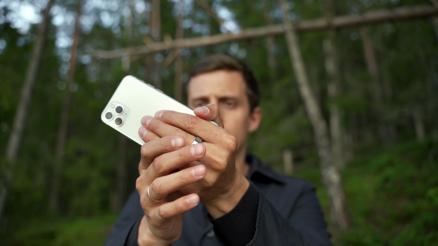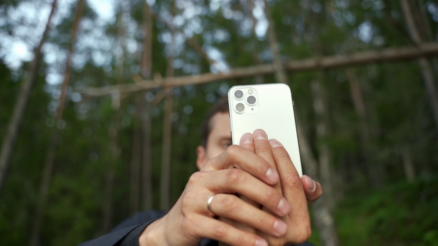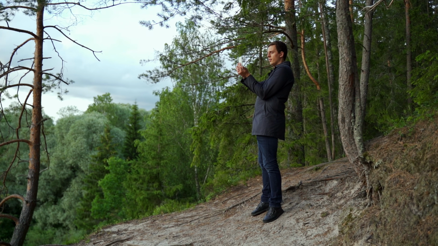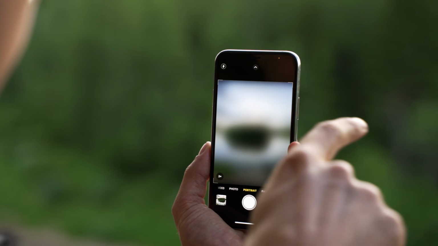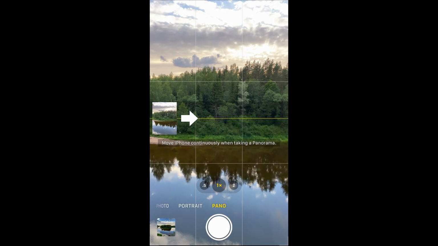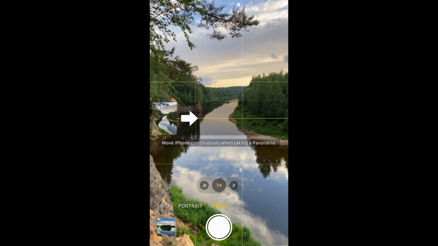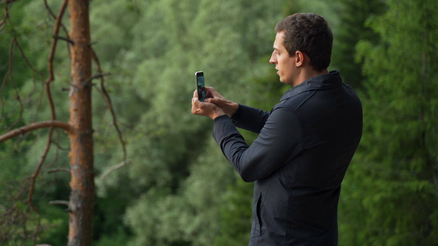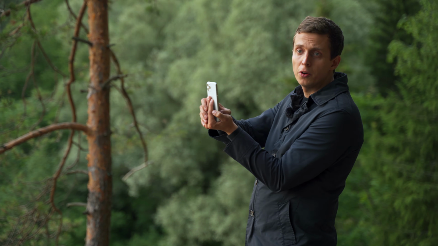So I'm going to start by rotating my iPhone to vertical, because that's what I need in order to take a panoramic photo. Then I'm going to swipe my finger from right to left twice until the Panorama Mode comes up. And this is where I can take a panoramic photo. But before I do, I actually need to make a decision about which lens I'm going to use.